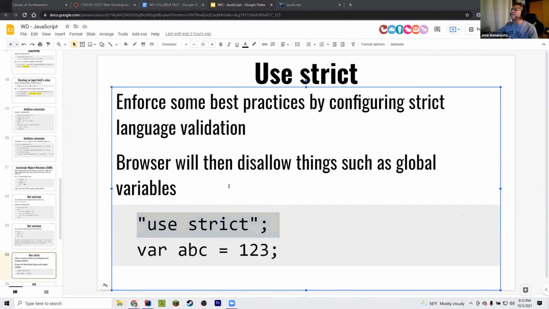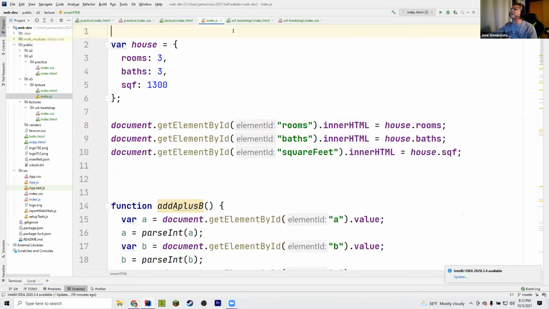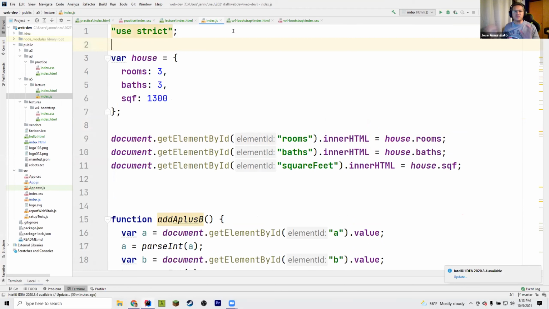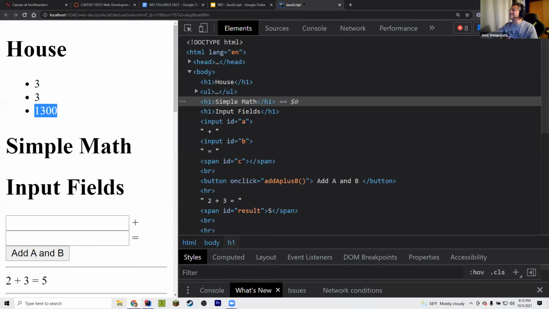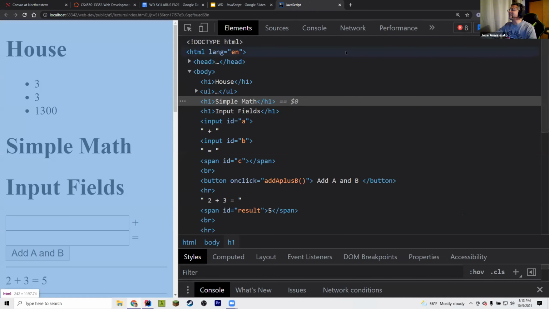And the way you use it is that in the code, you just put the string at the top of your script, right? And now the browser is going to start complaining about all sorts of things. Let's see if there's anything that it's going to complain about. There it is. So we do have a couple of things that it is complaining about.